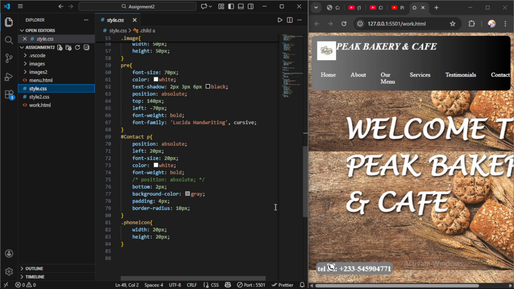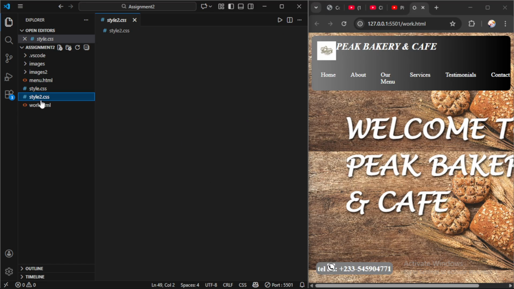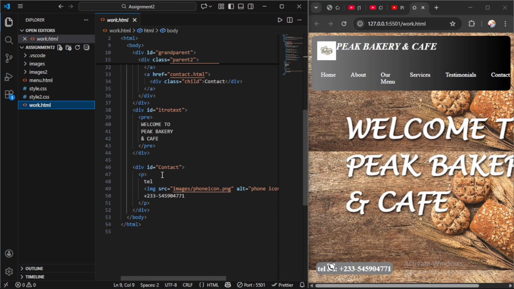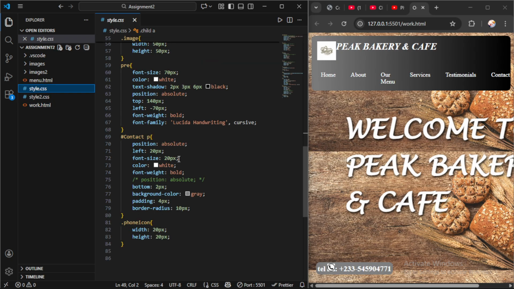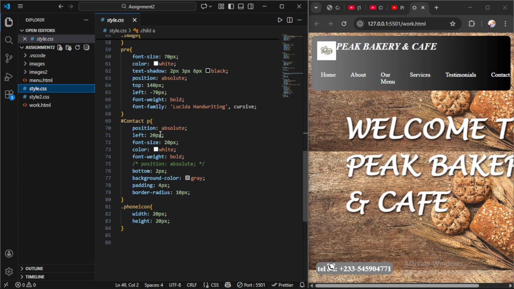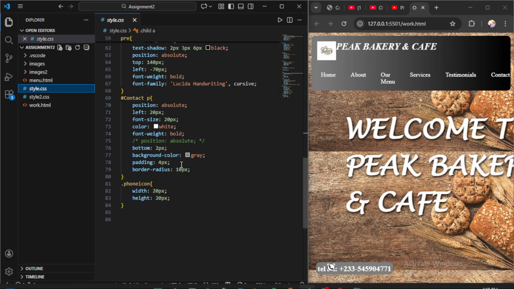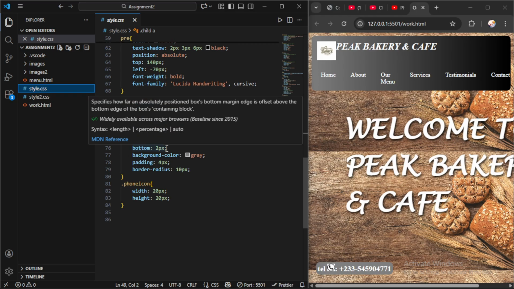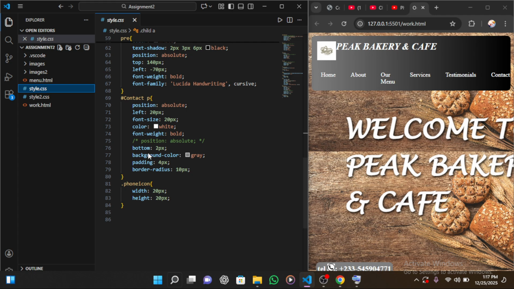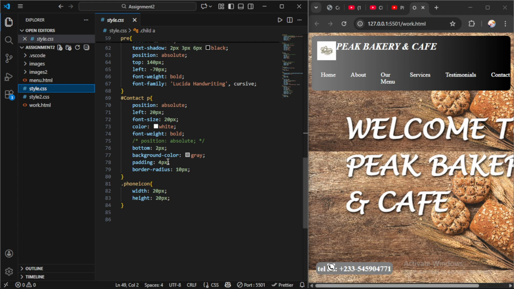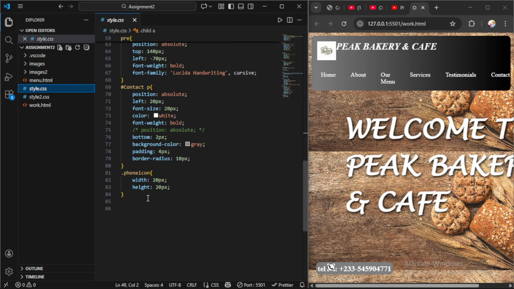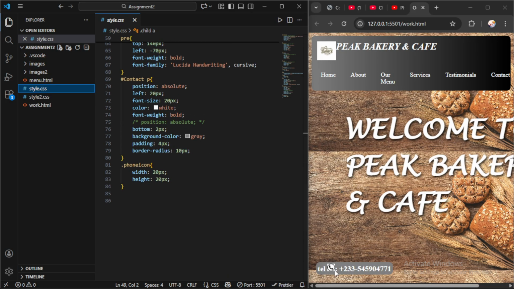The contact, that was this guy here, I gave him an ID of contact. Position should be absolute, left 20 pixels, font size 20 pixels. The color should be white, font weight should be bold. The bottom should be 2 pixels from the bottom. Background color gray, padding 4 pixels, border radius 10 pixels. And then the phone icon, that's this icon here, width 20 pixels, height 20 pixels.